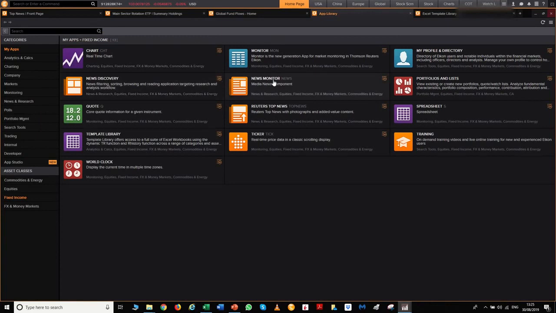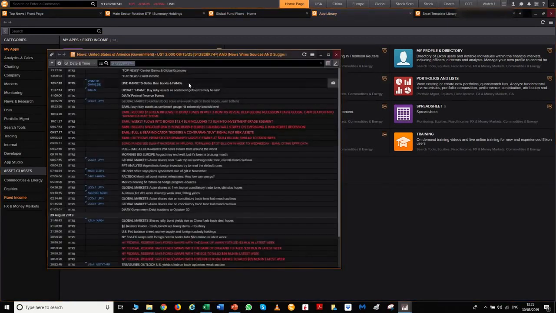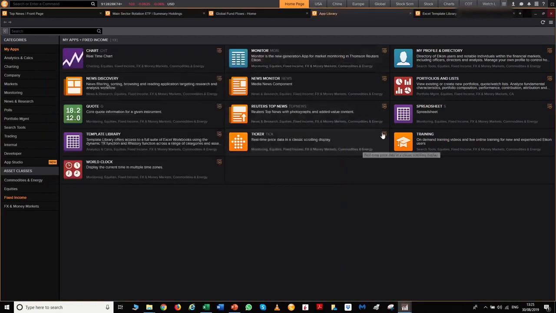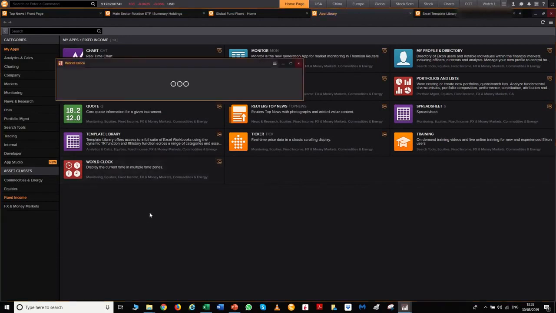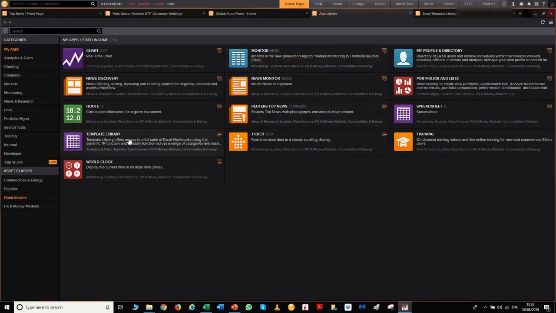News monitor, you can set up news monitors for different areas of the market you want to. Just quickly type them in, no problems there. There is spreadsheets, and for those who are technically able, you can create your own apps here. There's a small world clock here, and you can just look at the different time zones around the world. Nothing too fancy there.